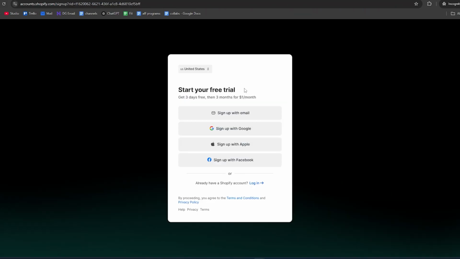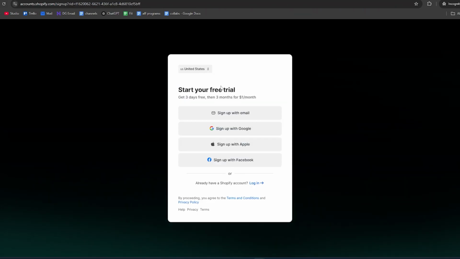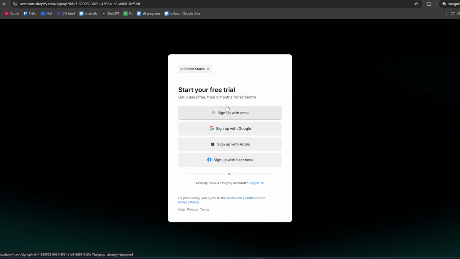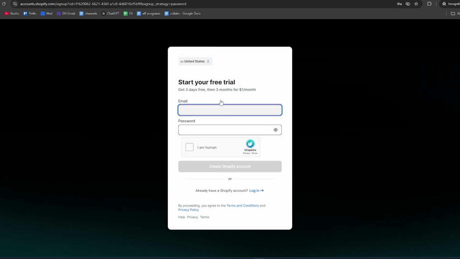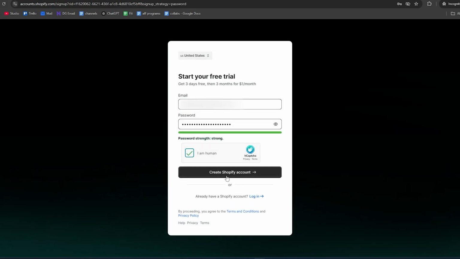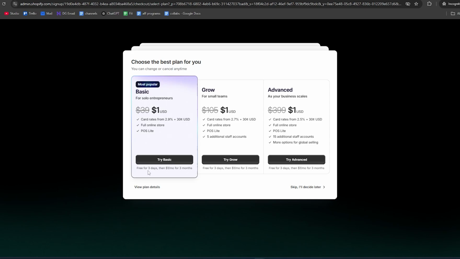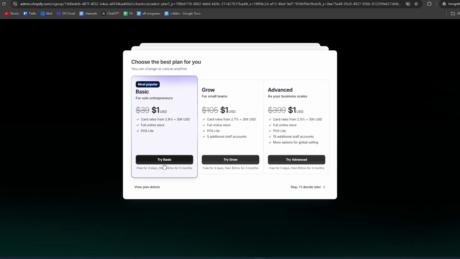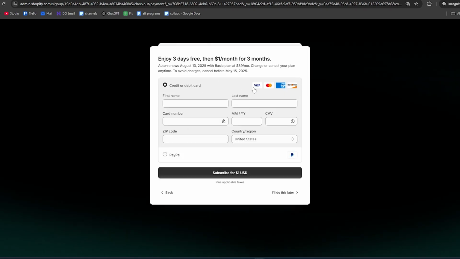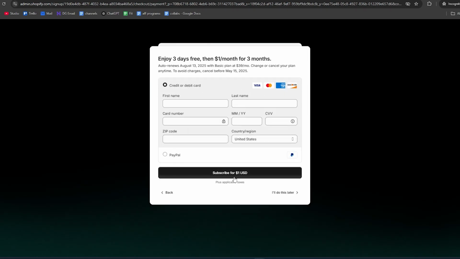Next up, Shopify asks you to start your free trial by creating an account. So I'm going to click sign up with email right here, and then here I'm going to enter my details. Then we click create Shopify account, and here is where you choose your plan. As shown before, with any of the plans you get 3 days for free. And honestly, for 90% of people, the basic plan is already more than enough. So I'm going to click try basic, then fill in all my payment information and subscribe for $1.